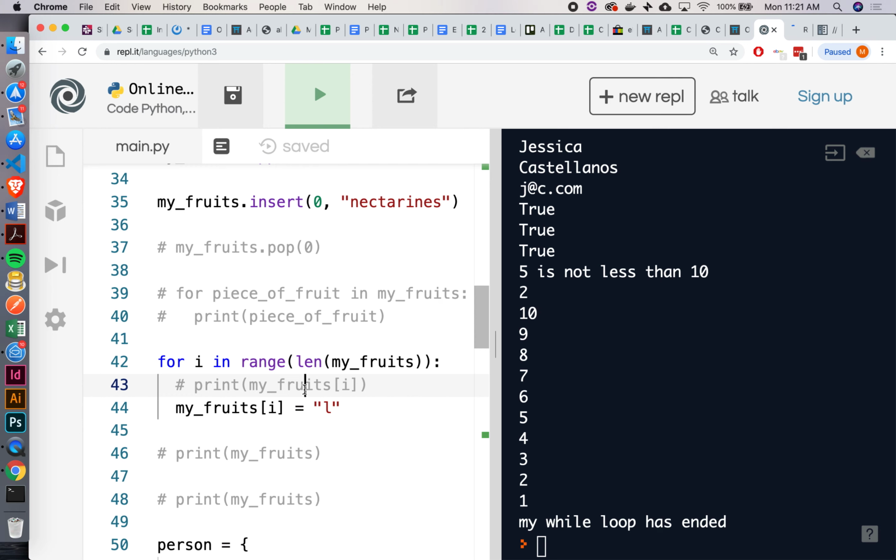The first thing is we take the length of my fruits, which at that time I believe was 6. Then we're invoking this range function on that. What the range function is going to do is give us back a list that goes from 0 all the way to everything but that number. So it's going to go 0, 1, 2, 3, 4, 5, but it won't give us 6, which means that's going to give us every single index in the list.